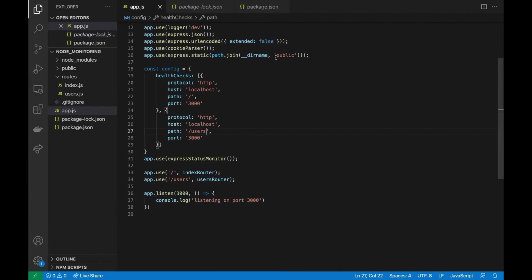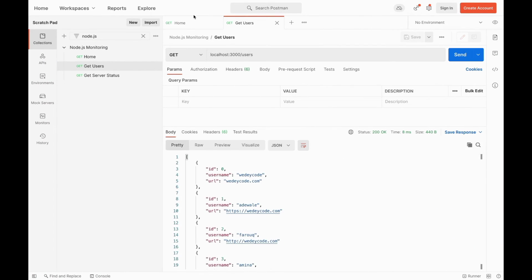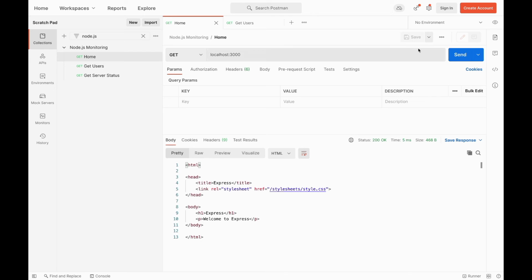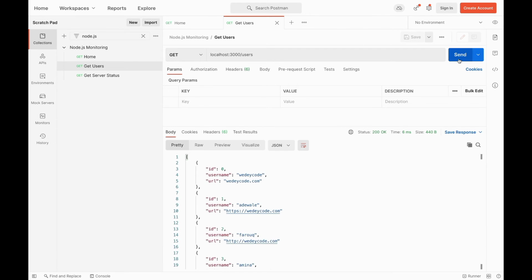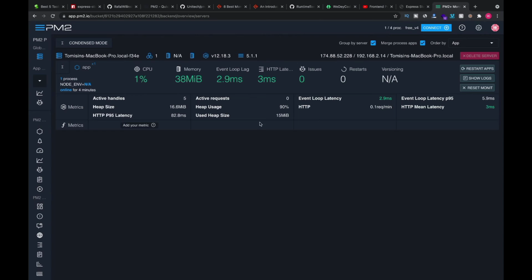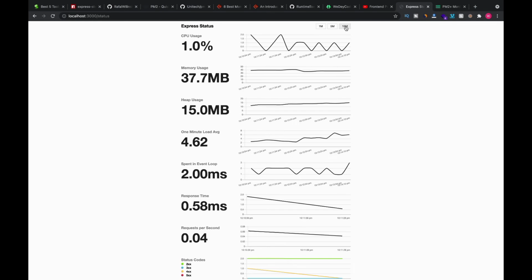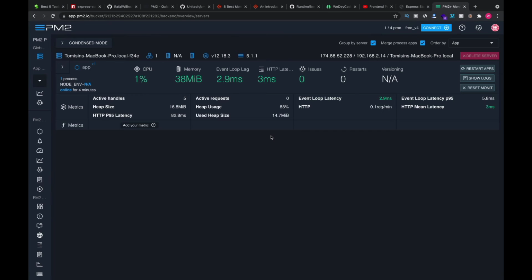So let's try this out. Where is my? Okay, there you are. So let's send a few of these requests and see what happens. Okay, let's refresh the page. I believe it should be live. Okay, the same way this is live. So this is express status, which runs locally. This is pm2, which runs in the cloud.